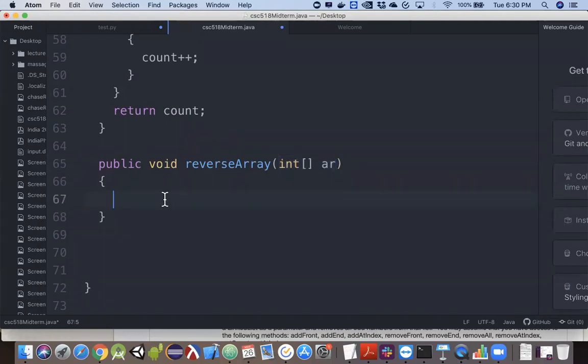Now, you can try to play tricky math games with this to do it all at the same time, but I'm going to give it to you in a more straightforward way. So I'm going to create an int array called temp. I'm going to say this is a new int array that is the exact same size as ar. Now I have an empty array that's the exact same size as ar is. Now, I want to walk through every element of ar from the end to the beginning and copy it into the beginning to the end of temp.